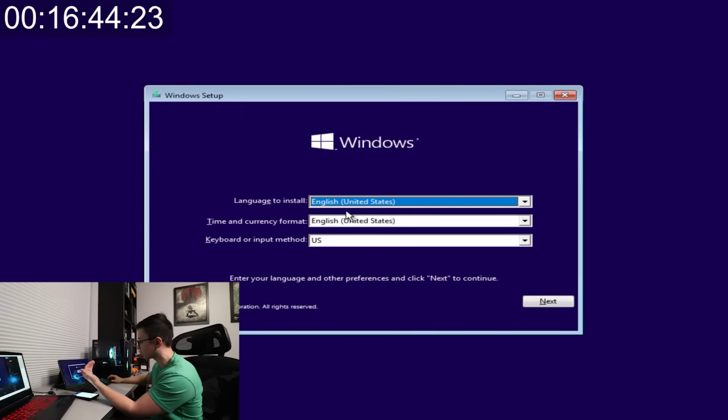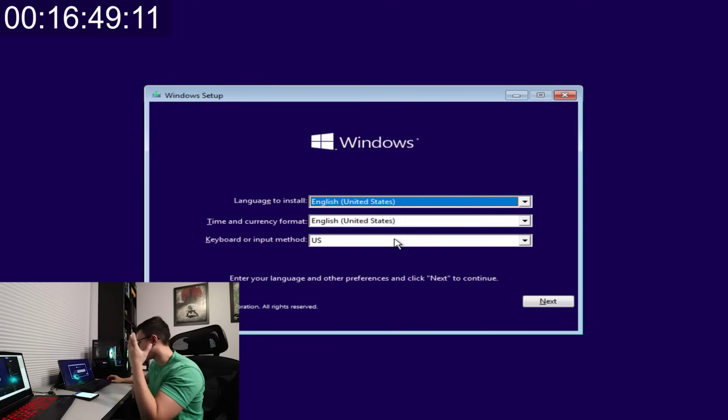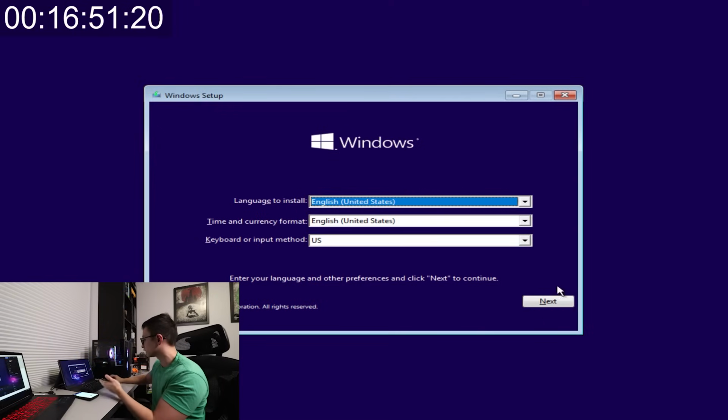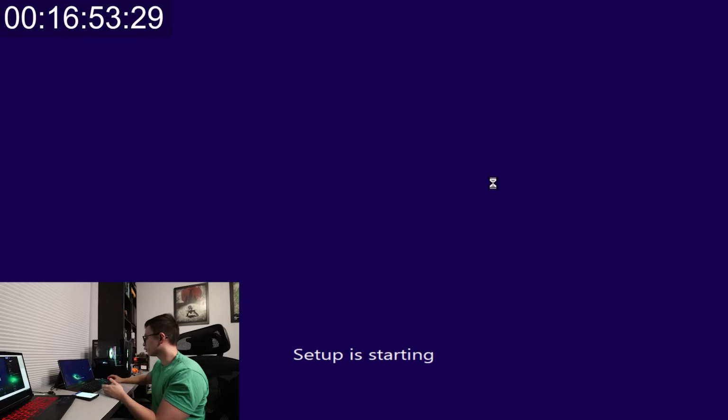It's going to be English, time and currency format English, US keyboard and input method. If you need to change it up, do it to wherever your preferences are. I'm keeping it like those. Click install now.